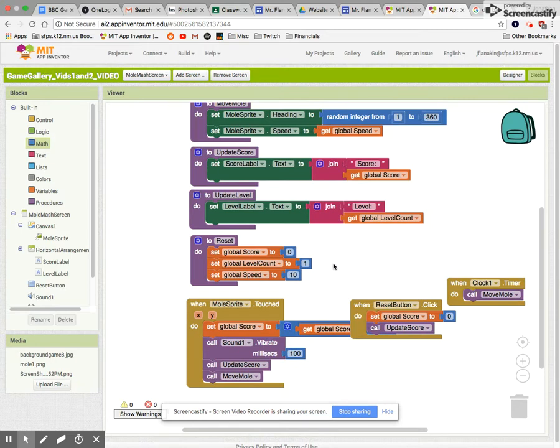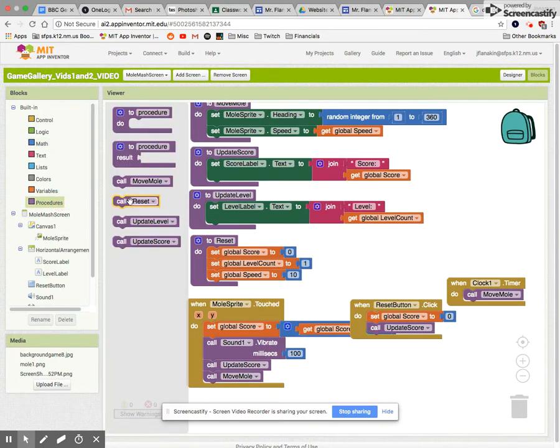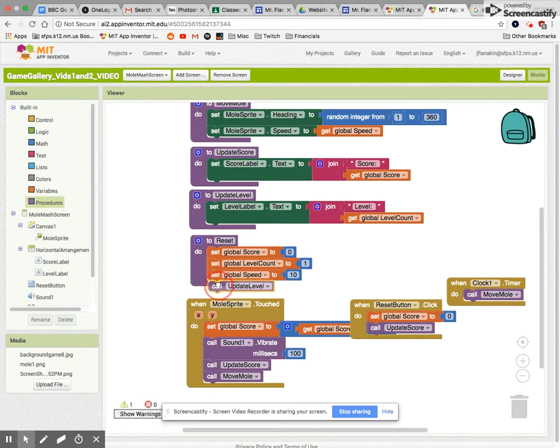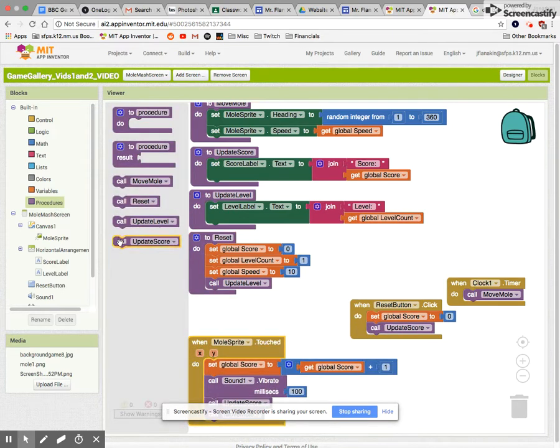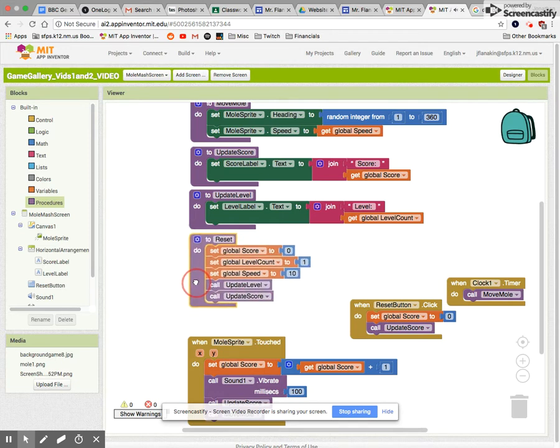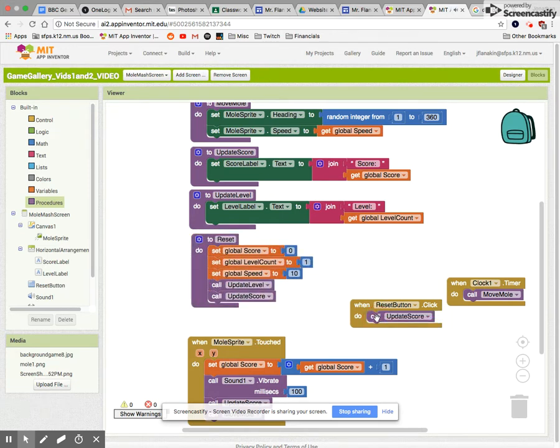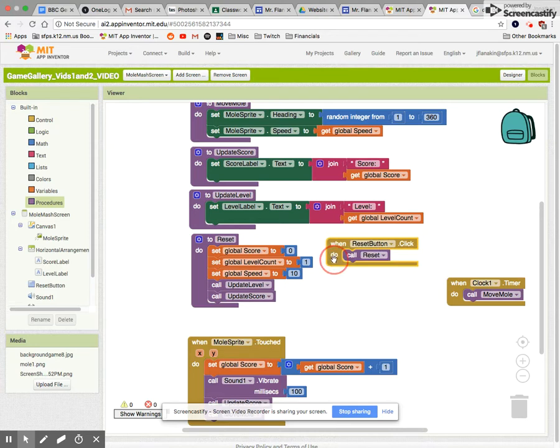So we also wanted to call upon the labels too, right? We wanted to call upon the update level procedure, so it updates the label as well. And we want to call upon the update score procedure as well. So that's what our reset button is going to do. We can go ahead and get rid of this because we're going to replace it. When the reset button is clicked, it's going to call on the reset. And every time the reset's called upon, it's going to do all this stuff. All right, so we've got that.